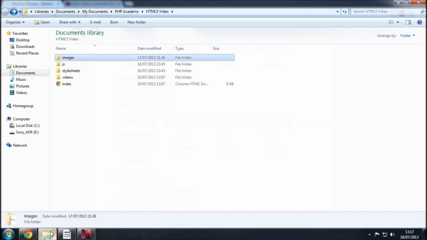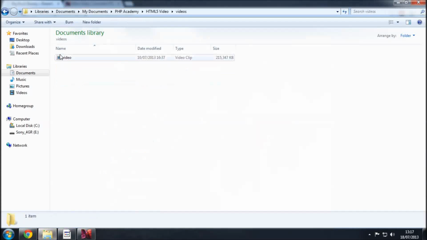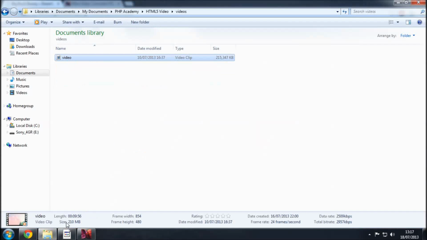And so once you download that, you can put it into your videos directory, and it will appear here. And as you can see here, we've got the frame width at 854 pixels by 480. That's the video that we've downloaded. But as I said, this is redundant because we're going to be converting this into formats that do work.